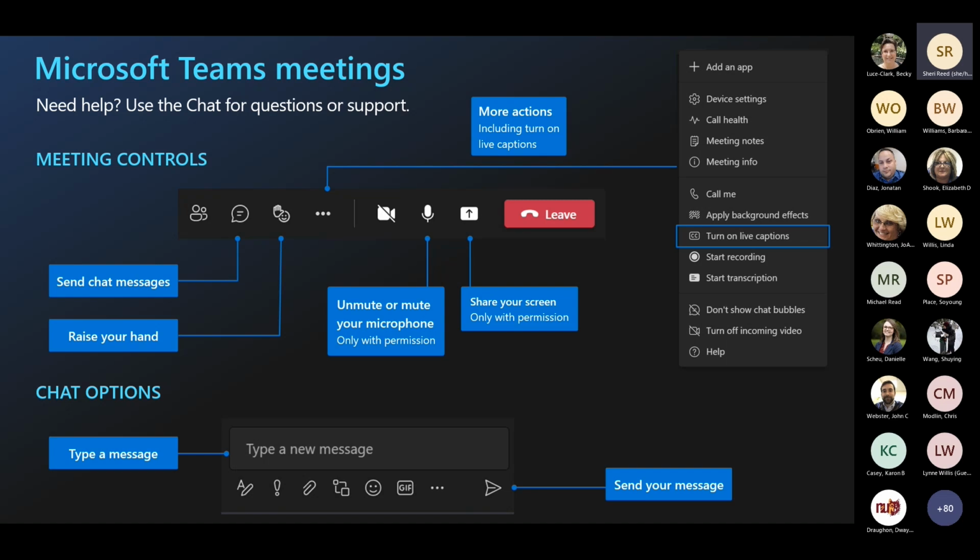I just want to showcase right now, if you're unfamiliar with Microsoft Teams, here's some of the key functionality that you may want to take advantage of in this session. We'll be taking questions in the chat. You can see that in the little chat bubble on the right side here of the slide. And then you may also want to turn on your live captions just to make life a little bit easier if some people are better visual learners than audio learners. So that also might help you.